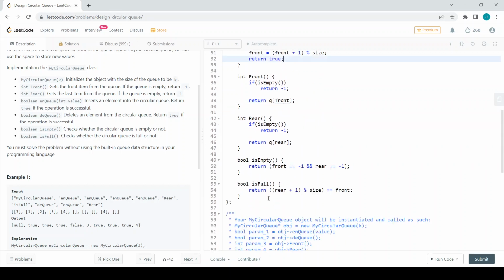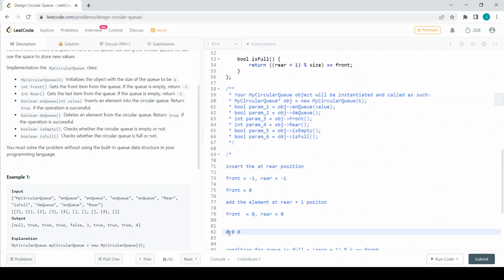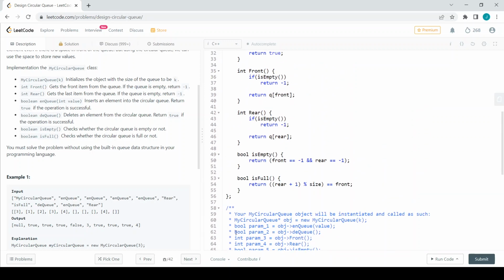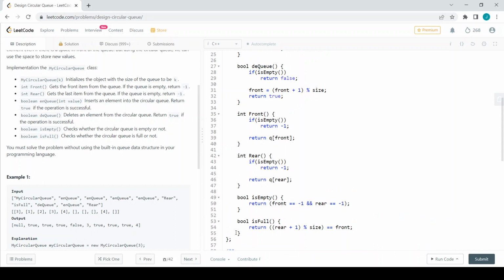But we have seen one case there. If there is only one element in the queue, the size of the queue is also 1, and we have inserted that particular element in the queue, and I have called the DQ operation. DQ operation in the sense, front will be moving one position. That is, if my front and rear are at the same position, that indicates I have only one element in my queue.